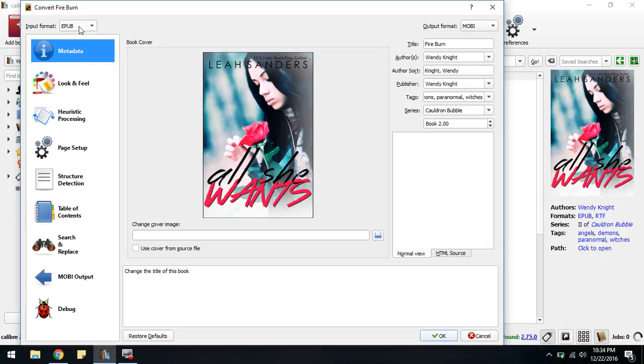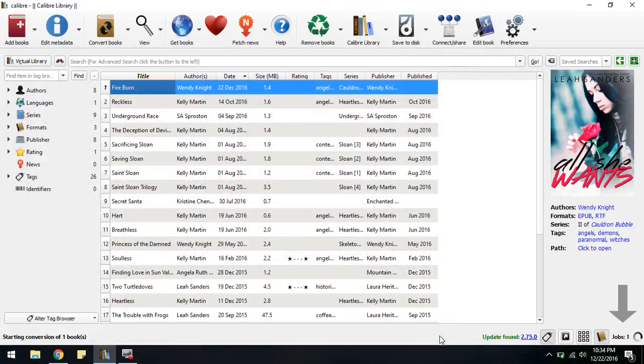EPUB is sort of the main generic ebook format. Nook uses it, and the majority of the other devices use it, iTunes and so on. Okay, and for this you don't have to mess with any of these settings because we already fixed it in the EPUB, so you don't have to go to look and feel or any of that because it's already set. So you just make sure your output format says Mobi and your input format says EPUB, and then you hit OK.